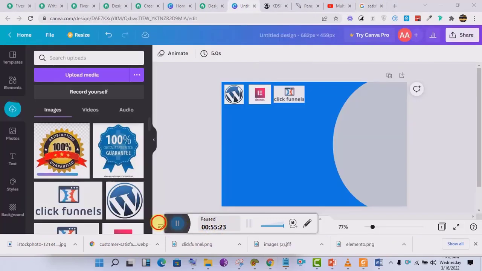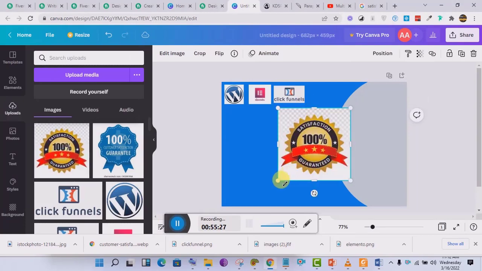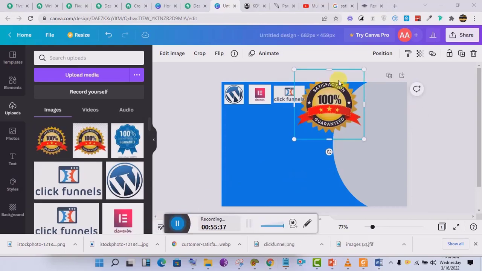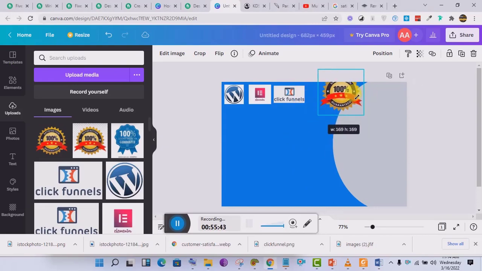So I have that. I'm just going to reduce it. This one has a watermark, so I'm going to remove the background. So you can see that it looks good on it now because the background is no longer blue. So it pops out now. So the buyer can easily see what we have there.